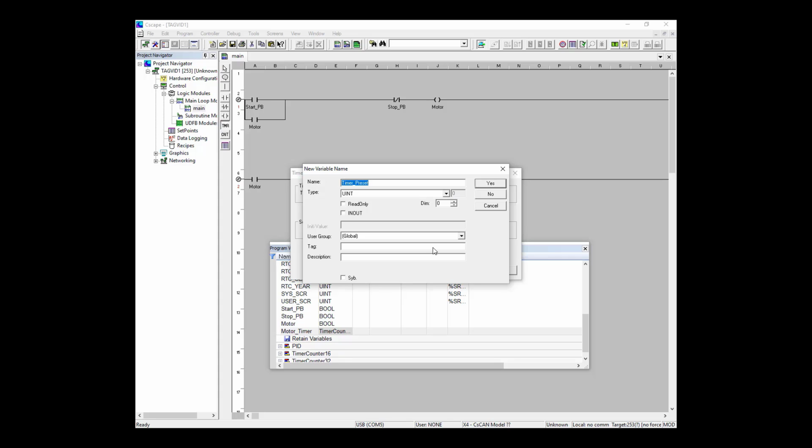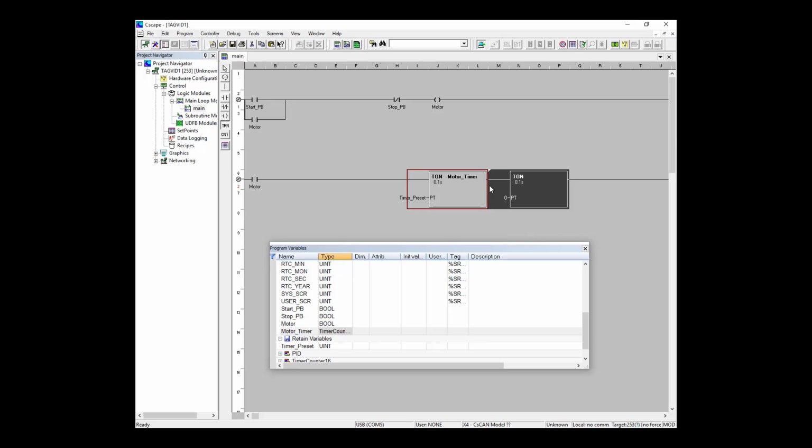If I want it to be retained, I can change the user group from global to retained. And I do, so I will. It's a non-dimensioned variable, so I'll leave the dimensions as they are. I don't need to map or tag it to a specific memory location, so I'm going to leave this section blank. So now everything is set, and we can click OK. So now I have my timer that's been assigned to motor timer, and my preset that's been assigned to timer preset. Okay, so now we're going to add this timer and this preset to the screen that we created earlier. So to enter, click this icon up along the top of our screen.